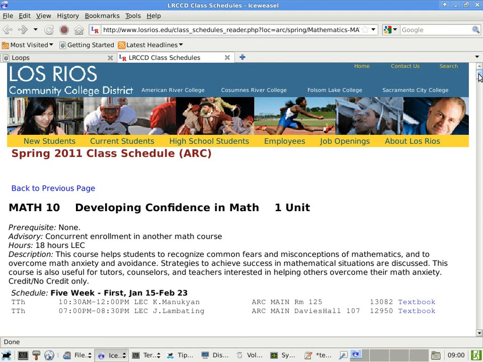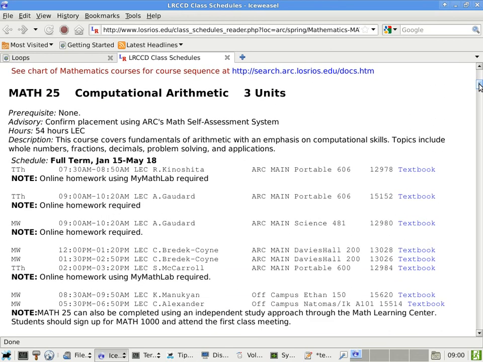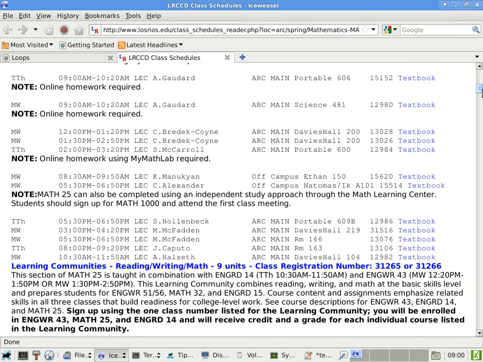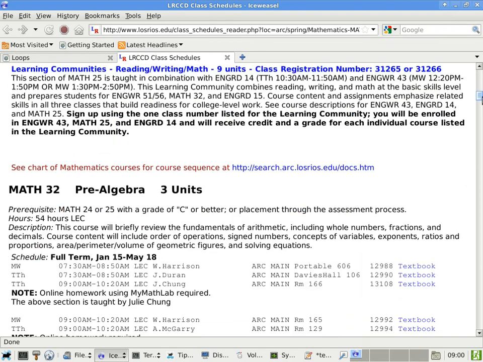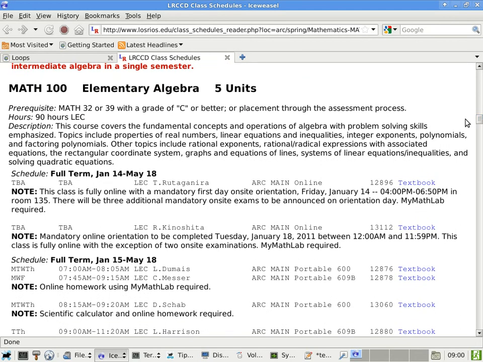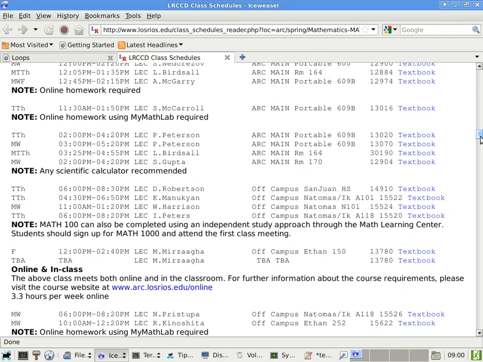Okay, in math classes, computational arithmetic. That's kind of interesting. Numbers, fractions, decimals, problem solving, and applications. Usually, it used to be called basic arithmetic. I think they changed it. Computational. Pre-algebra. And I can tell you, algebra is very useful, regardless of what you're doing. So, if you have a chance to take algebra, go ahead and do it.